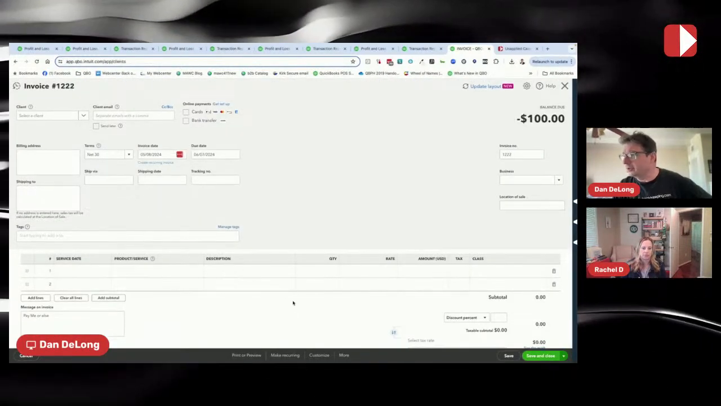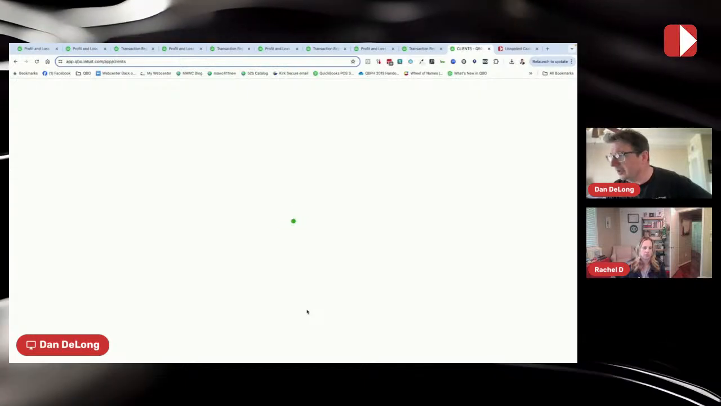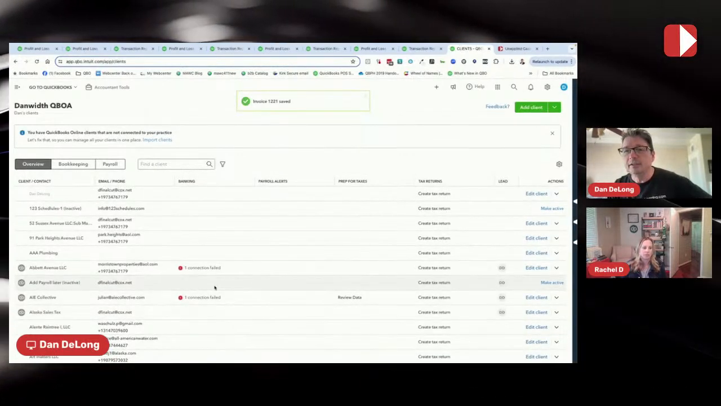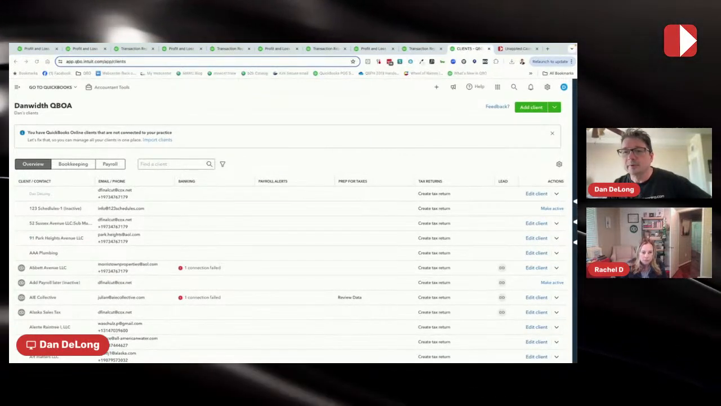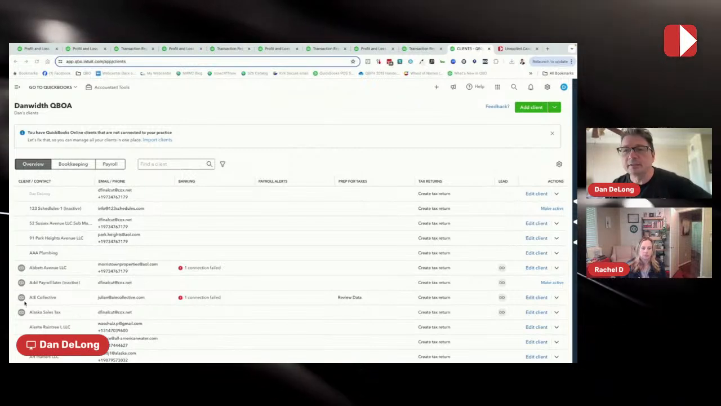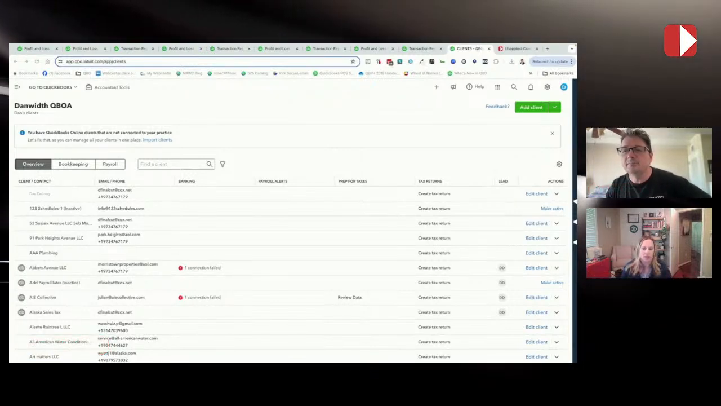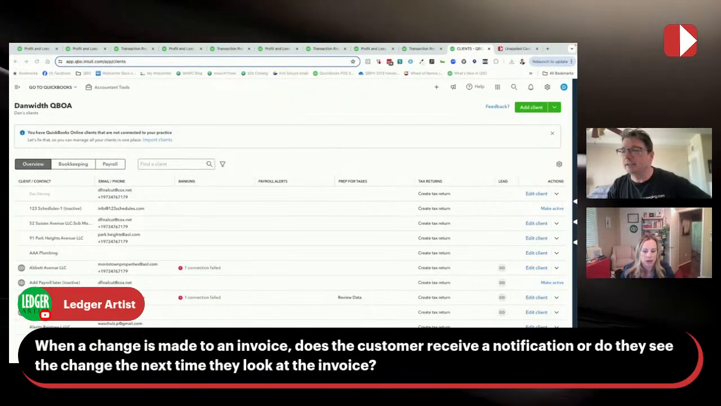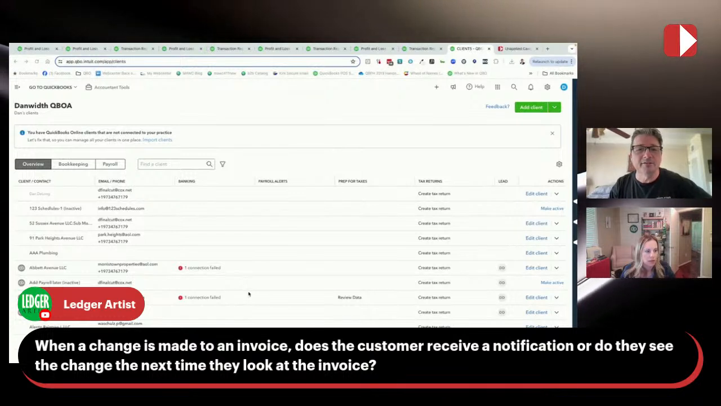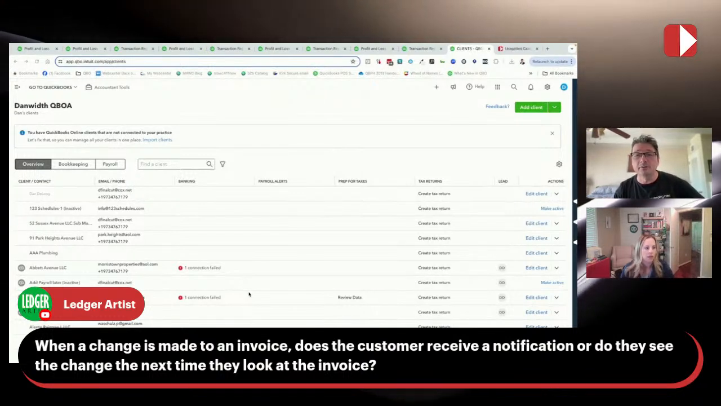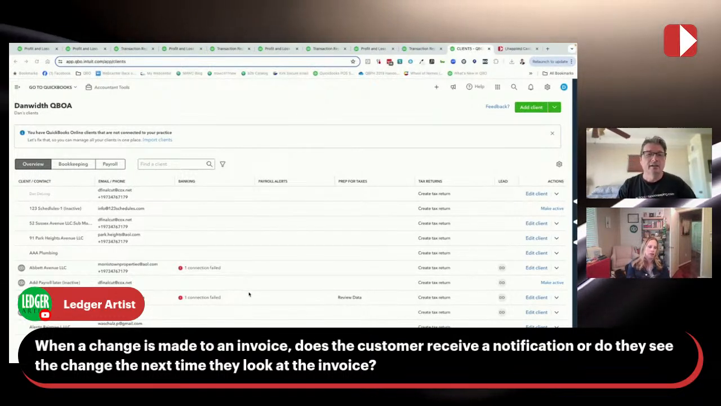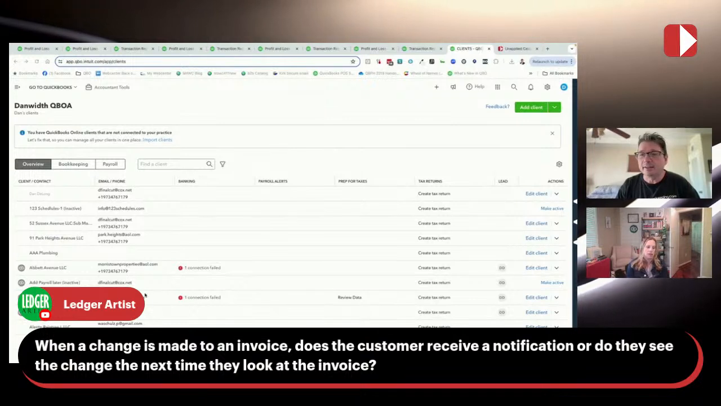I saw a question come in. What does that say? My eyes aren't looking, I'll throw it up there. Oh, you know what? It's because I made my screen bigger. Oh, there it is. When a change is made to an invoice, does the invoice receive a notification, or do they see the change the next time they look at the invoice?